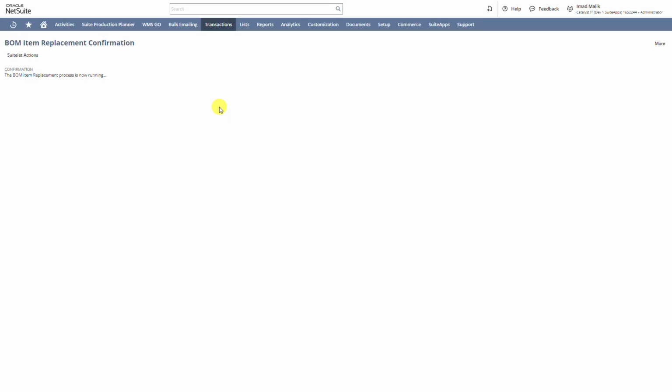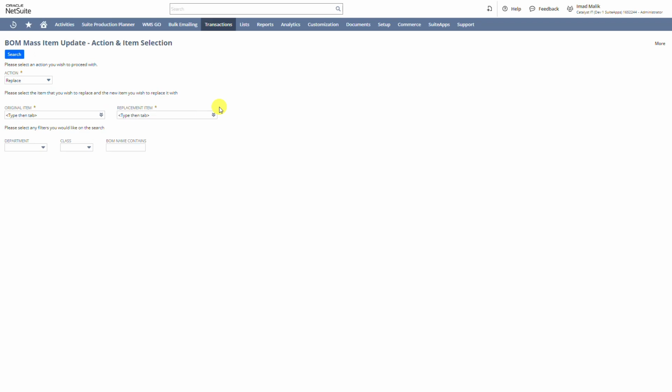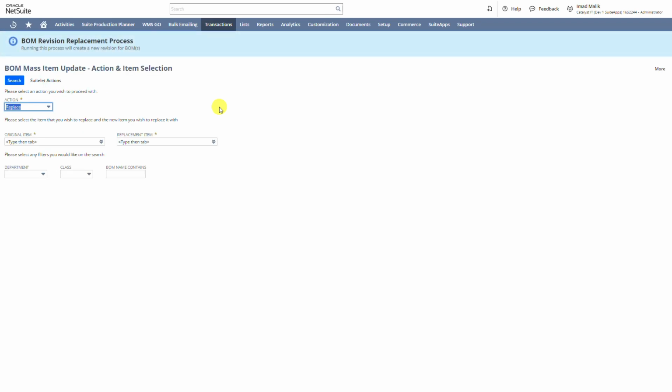Once we're happy, we click continue, go to the process confirmation page, which will then run the background process to update the bill of material and create a new revision automatically against those items. Once that process has completed, you'll be taken back to this confirmation page where you can carry out a new update if required.